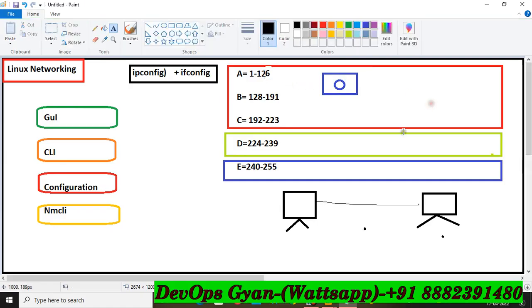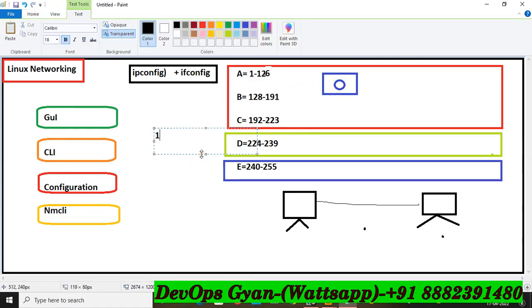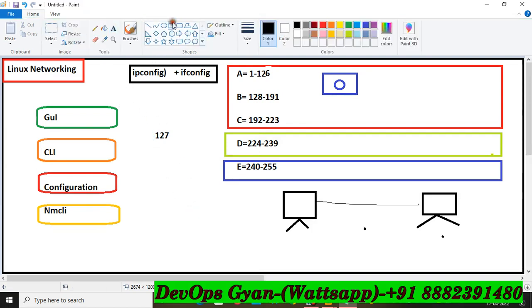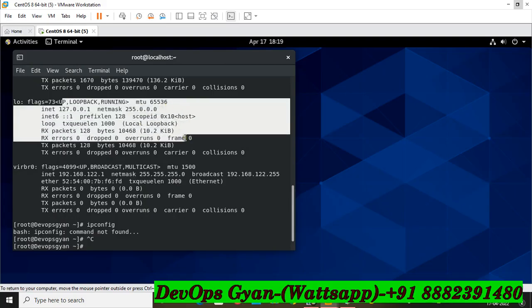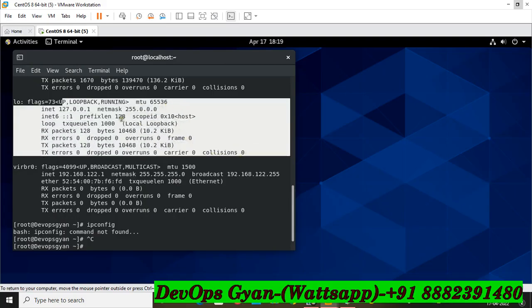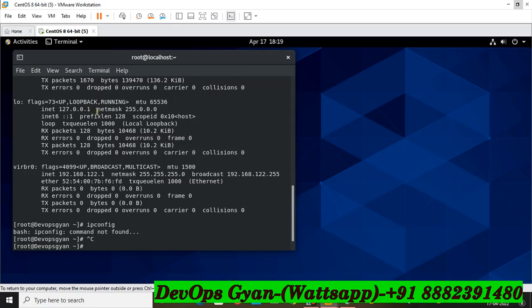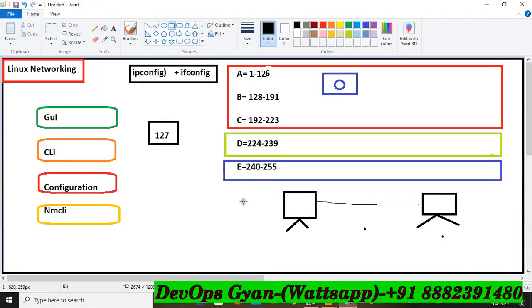Okay, 126. And here you know 127 is reserved for testing purposes. How can you test? If you want to test your laptop with the loopback test, it is reserved for that. Easily you can see here, if I use ifconfig, you can see loopback running. So if you want to test, you can use 127.0.0.1. This is the net mask. Please don't be confused. Now let's come to the terminal.